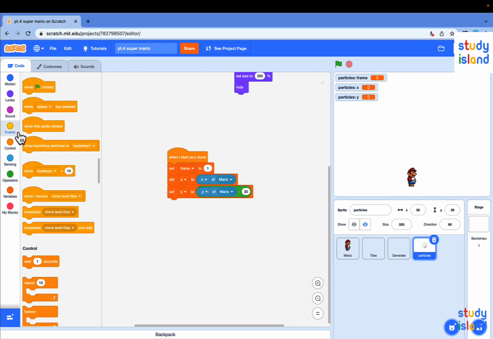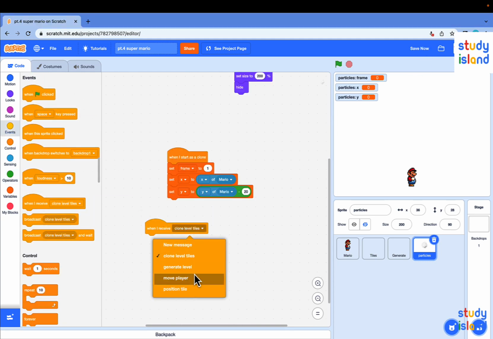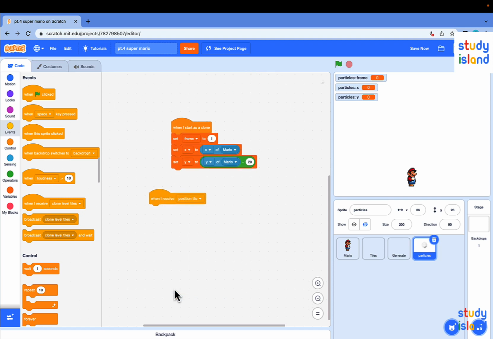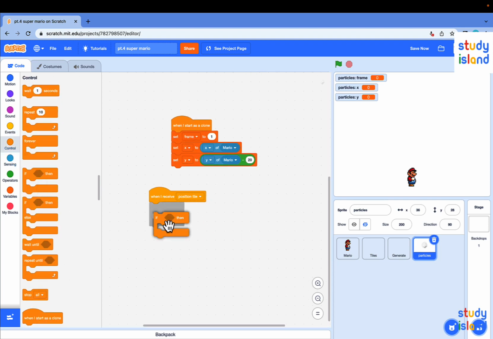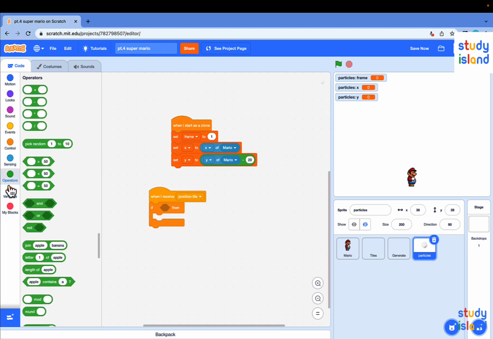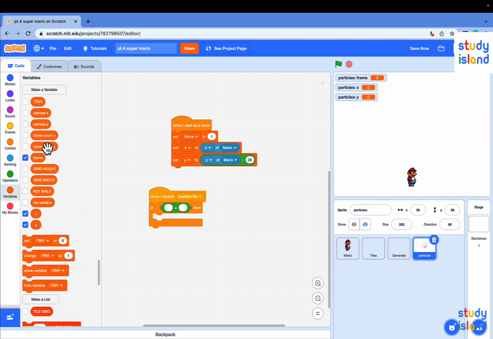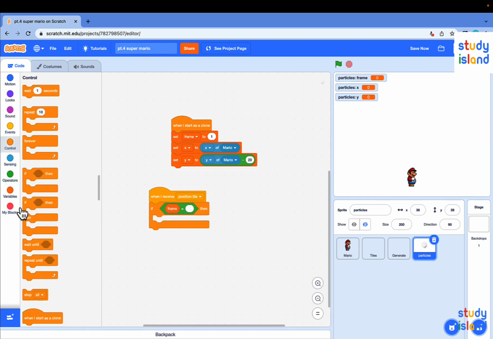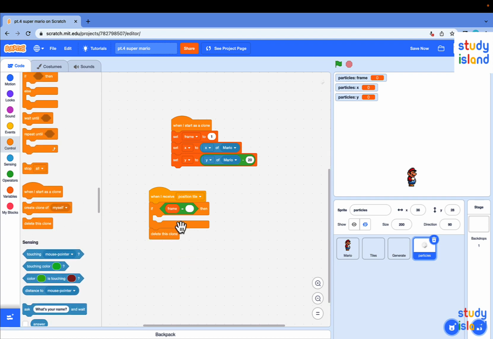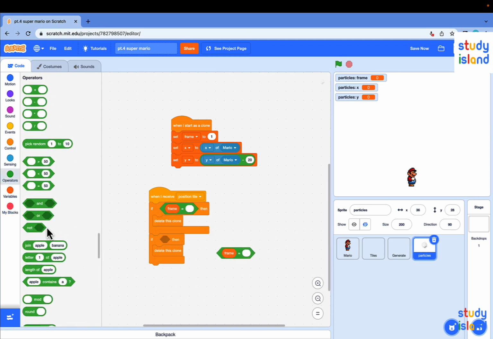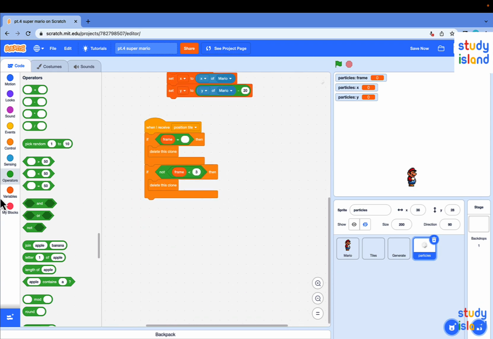And then drag out a when I receive position tiles. And drag a if frame is equal to the empty value, just delete the clone. Delete these clones. And under, put a if not frame is less than 3, like that. Then also delete the clone.